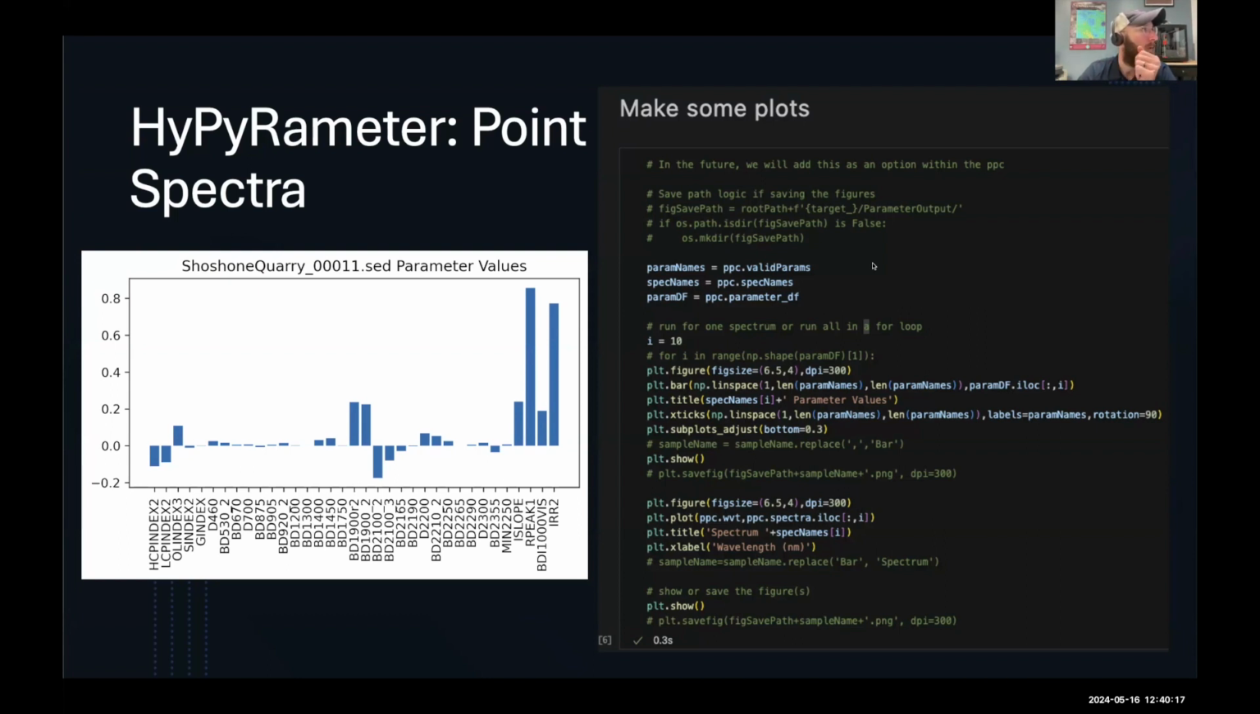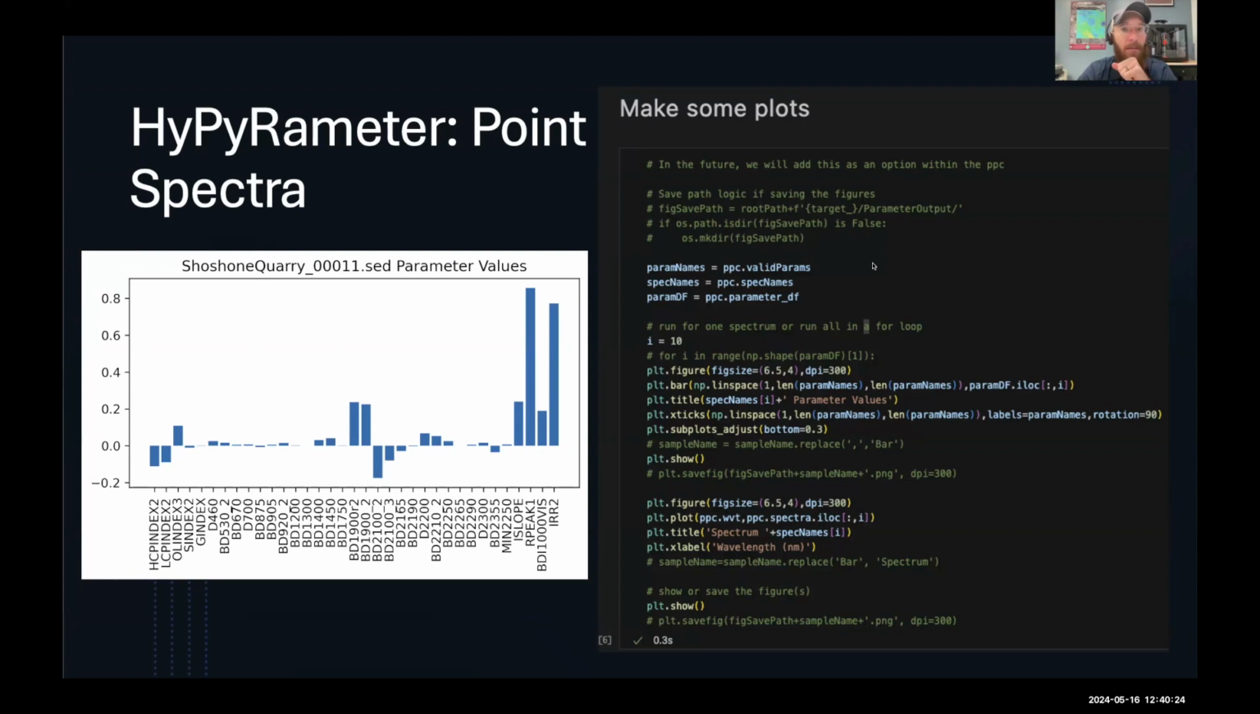And so these are some of the options that you have with HyPyRameter. And yeah, so that's the end of the HyPyRameter tutorial.